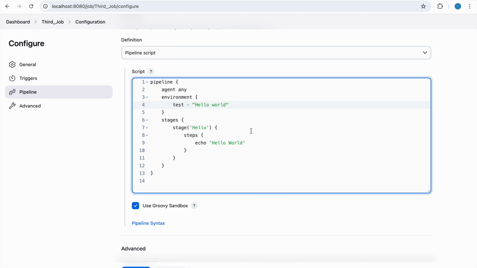Then you write, let's say test equals hello world, I'm writing one. Then let's write working directory. So if there is any particular folder path you want to pass, you can pass it here also. After defining, let's see how you can call this in your stages. So here let's echo test first.